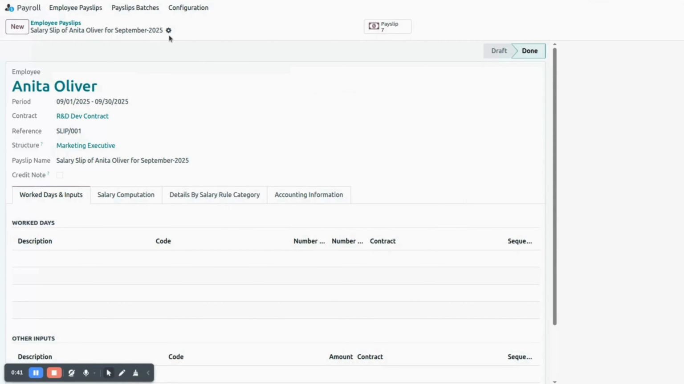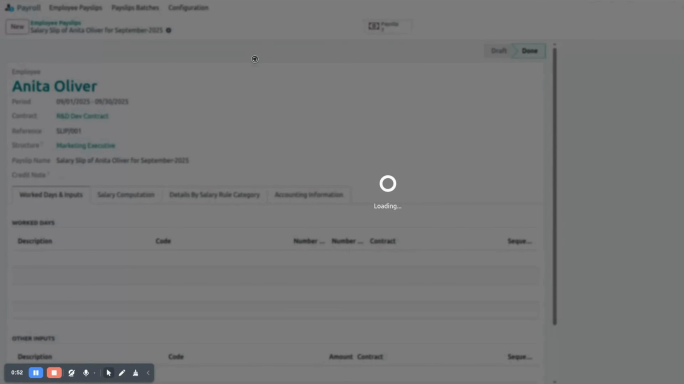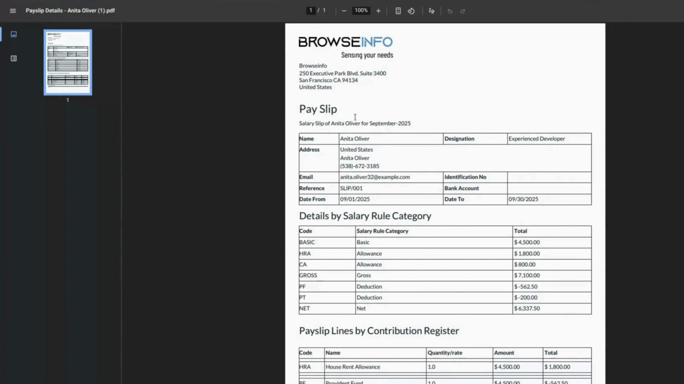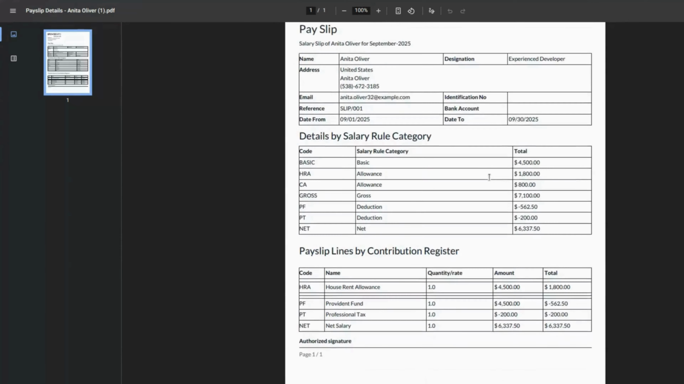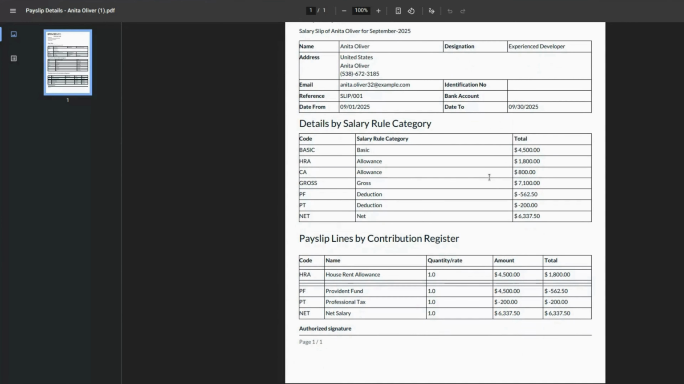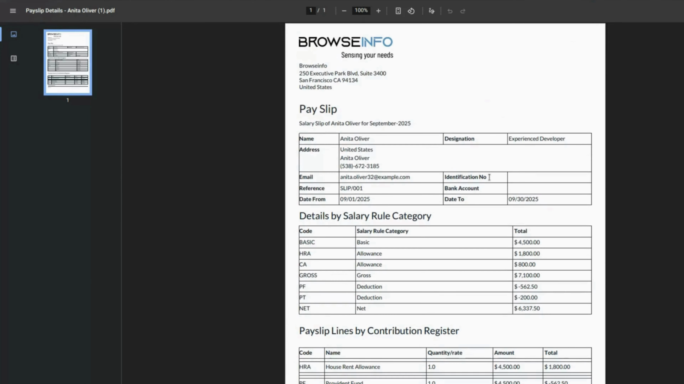And if you want to print the payslip details of the employees, you just have to click on this payslip details option. Here you can see it will fetch the details of the employee as well as the salary rule category and the payslip lines for the employee.